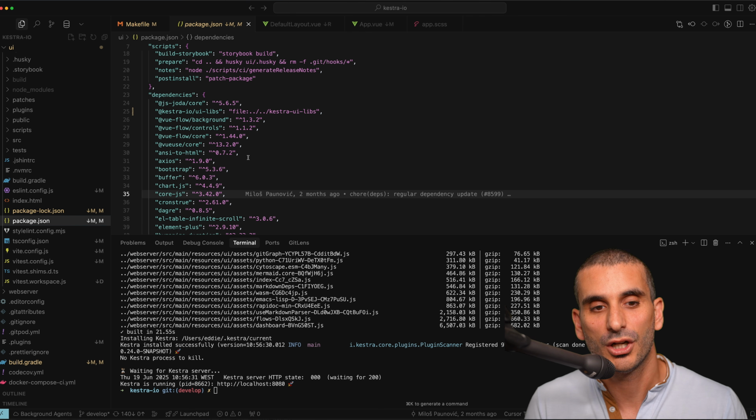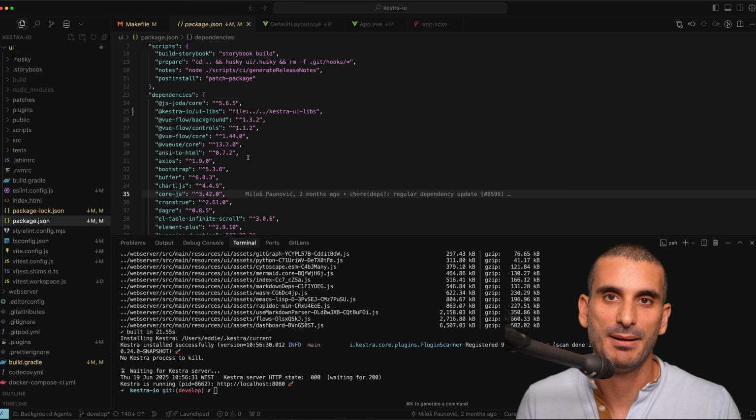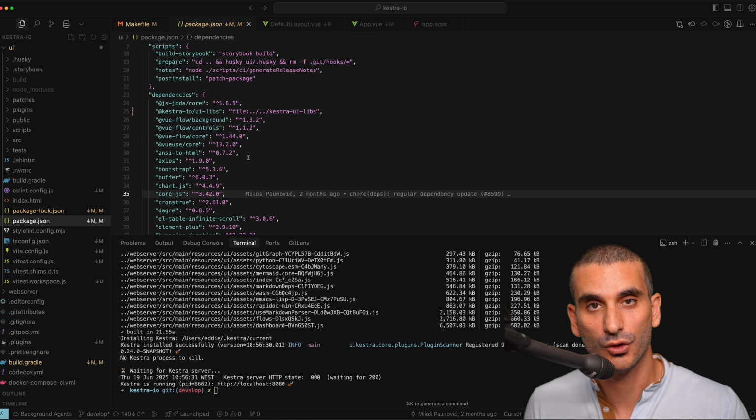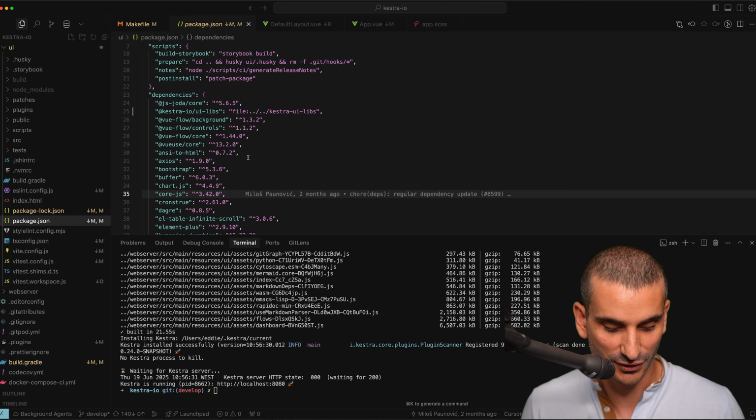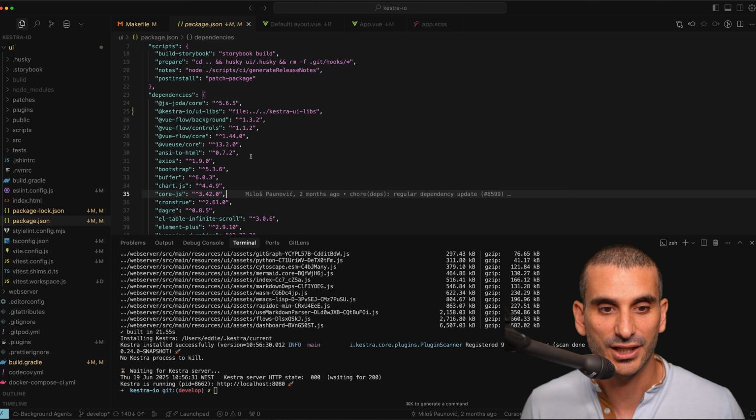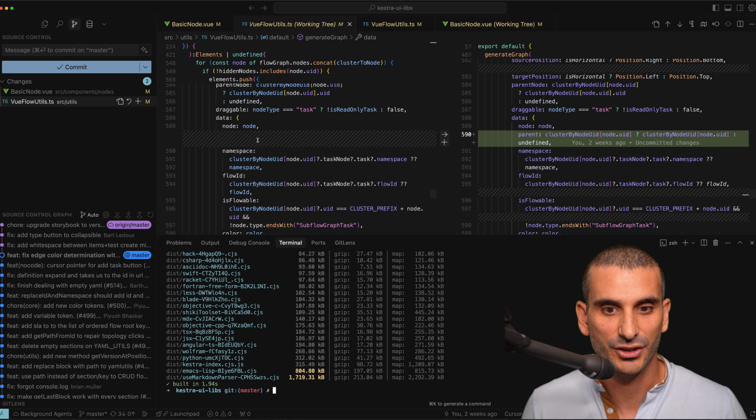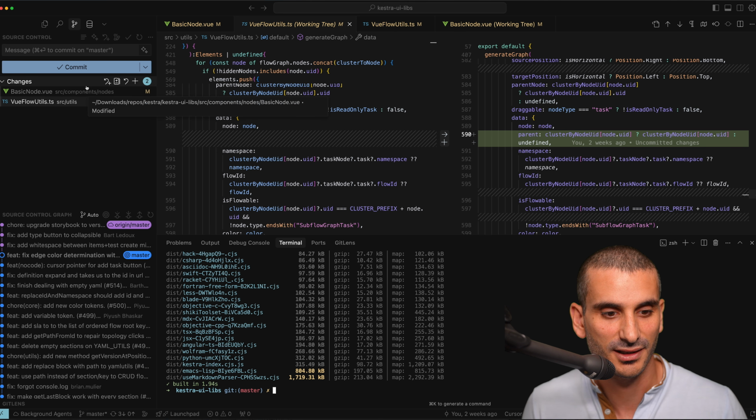And there were no actual code changes to the core or the main Kestra IO project. We just made some npm package changes to look at our local version of the UI libs folder. So that's the one that we actually want to commit and make changes to. So we've got these two changes that we made.